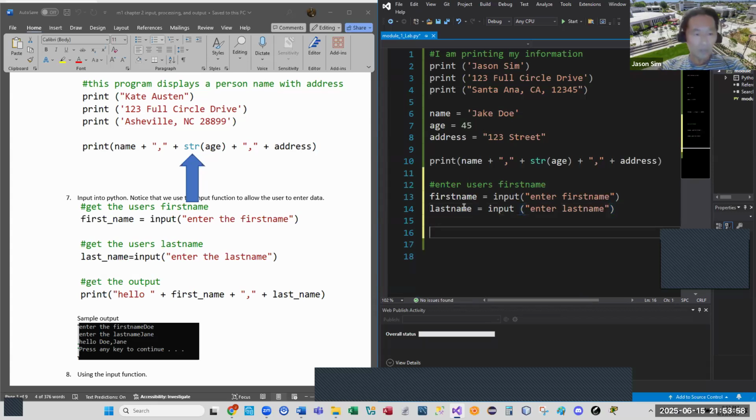Now what we want to do is to get the output, obviously. So I'm going to say print, and I'm going to say hi, and then here I'm going to concatenate the first name plus comma plus concatenation last name. And that's going to be my output right there.